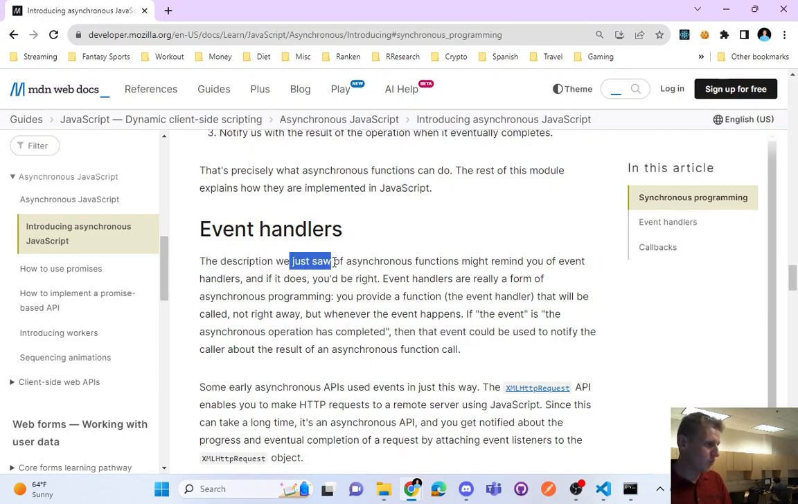The description we just saw of asynchronous functions. By the way, I promise this class is not just me reading MDN to you the whole time. That's what today kind of is, but we're going to get past this, right? And we're going to write a lot of code. But I found, when I went through these articles, I found them very useful. And the only way I can ensure that you go through them is by doing this a little bit.